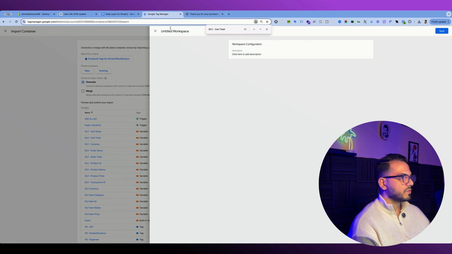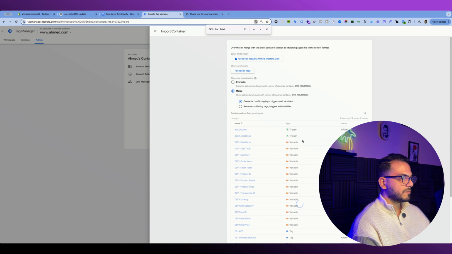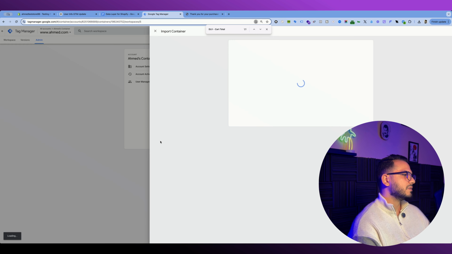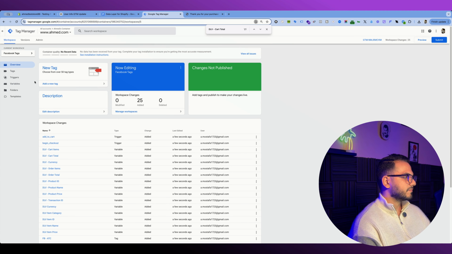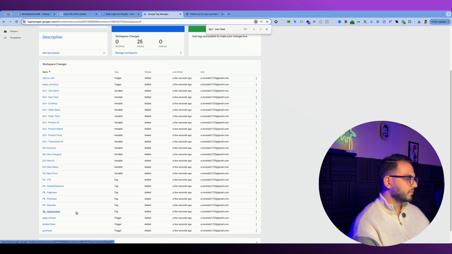Let's add new workspace and name it Facebook tags. Hit save, select merge. As you can see, you'll have all the triggers, variables, and tags. So hit add workspace. And that's it. The only thing that you need to be careful about is the pixel ID.